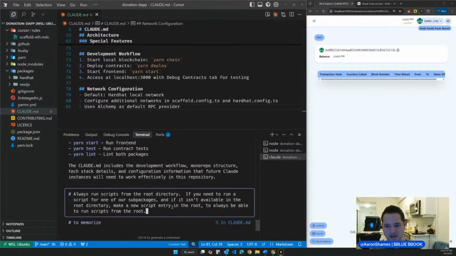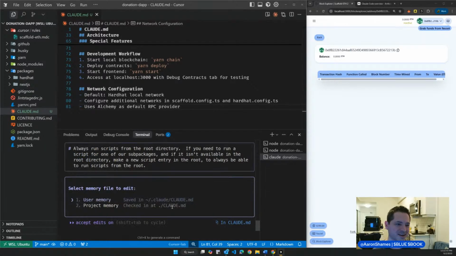That's probably more complicated than I needed to put there, but now it's asking me, do I want to save this in my user memory or my project memory? So this is, I guess, a cool feature of doing it this way. If this is something that I want Claude to always take into consideration for all of my projects, in this development environment, not just this project, but my user on this computer, I guess you could say, then I would pick the first option here.